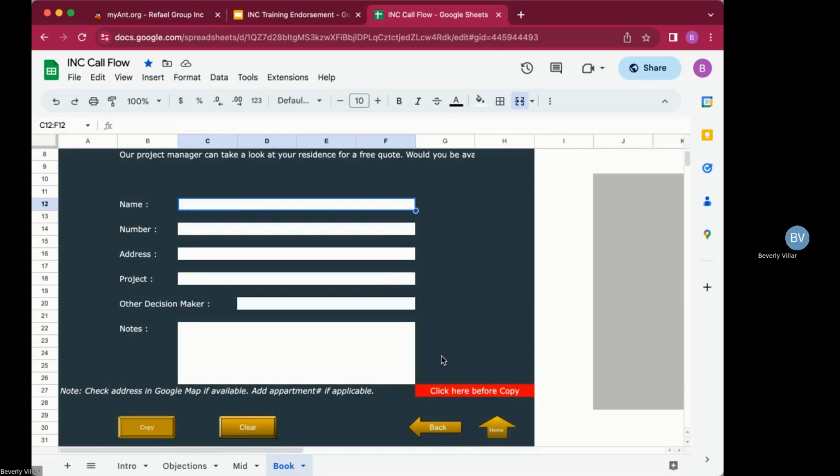So on the last part, I'll be showing you how to navigate the video dialer. That way you can start taking calls, live calls. And when you have an appointment, how you can put this information into the video dialer or edit the video dialer and send it to the project manager. And that's it for this presentation.